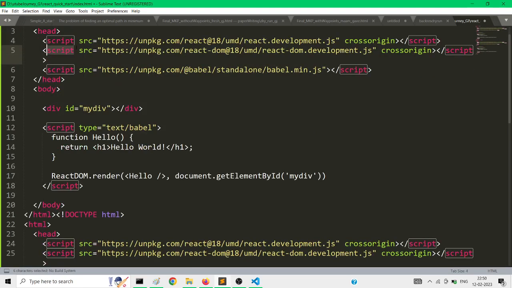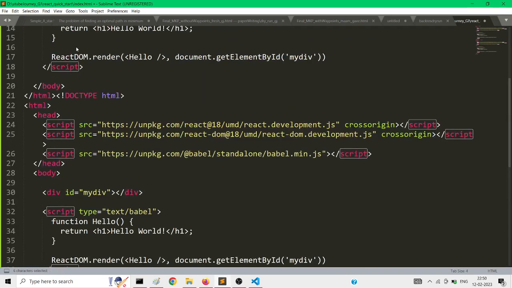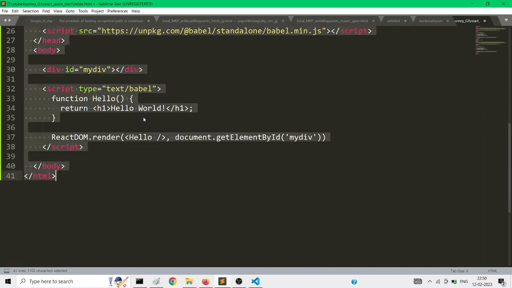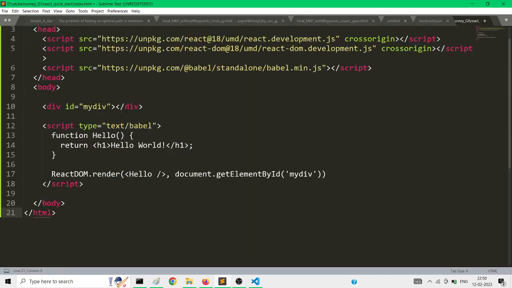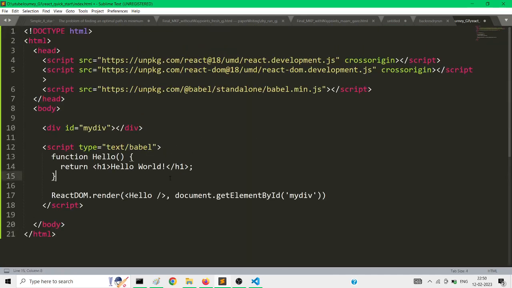But there is a basic problem with Sublime Text: it can't highlight the syntax here, which is in JSX format, and we'll talk about what JSX is. You can see that you are returning an h1 element from a function inside the script tag, and that is how you can write an h1 tag. This is what JSX is.